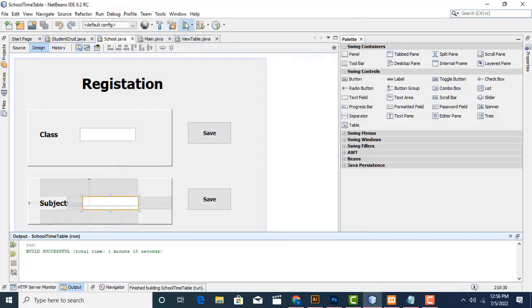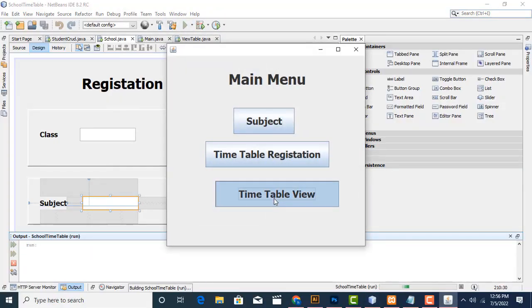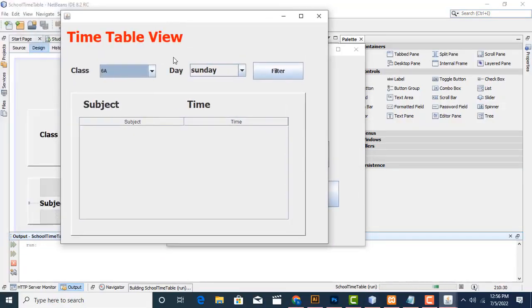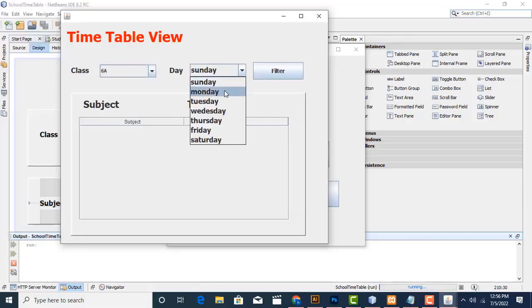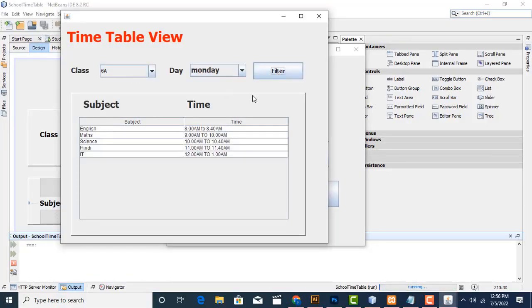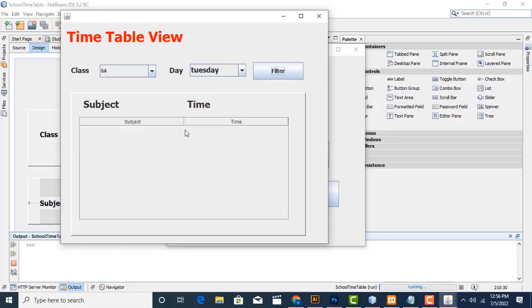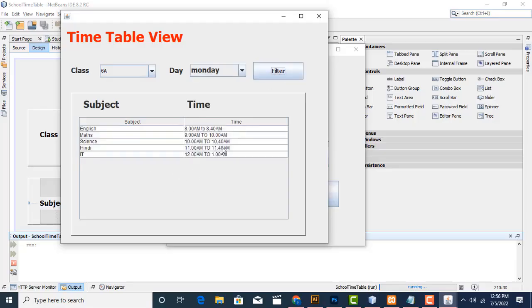Now let's view the table. If you select Monday, 6A, our timetable will be displayed. Here you have a nice table. In the same way you can add another class. If you select Monday, the relevant record will be displayed. If you change the day to Tuesday, which I haven't added, no data is there. Monday only I have added, it's recorded in the database.